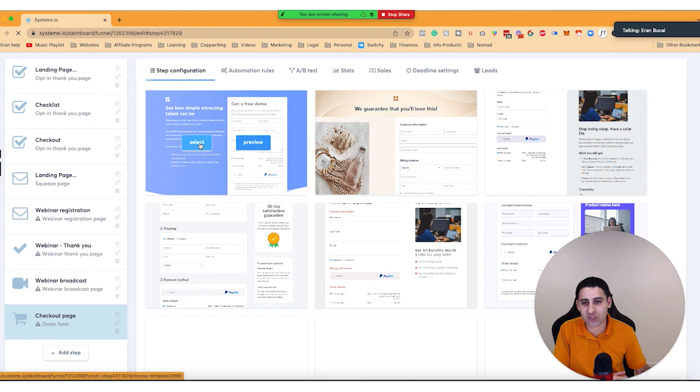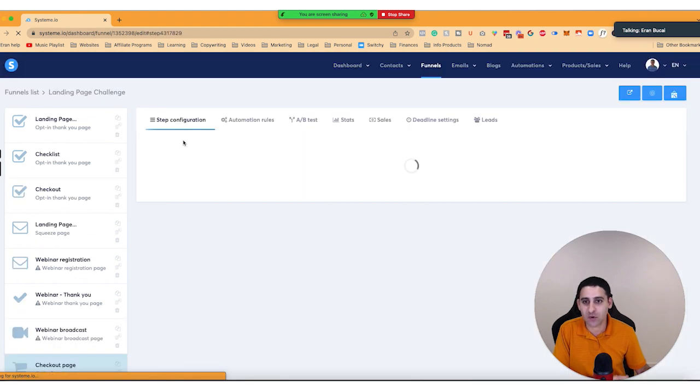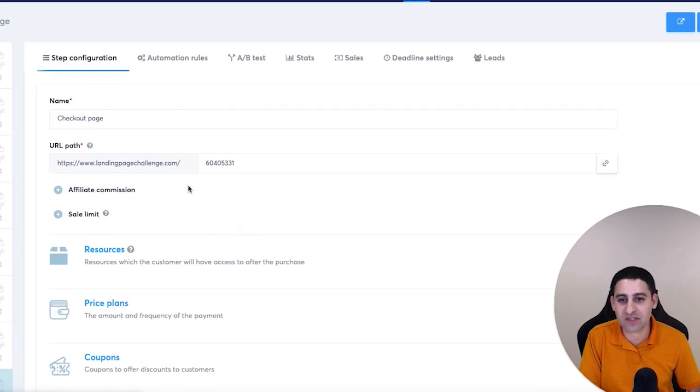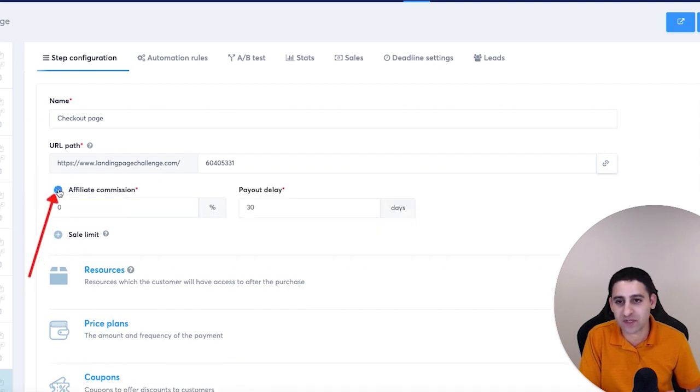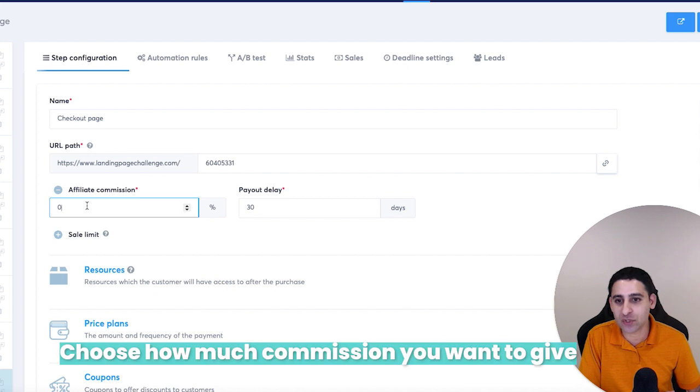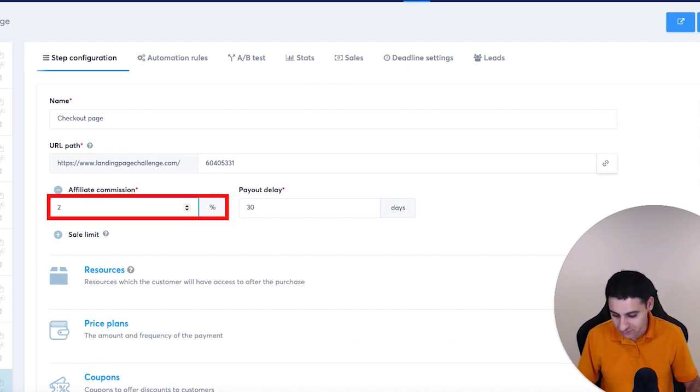For the sake of demonstration, I'm just going to pick the first one that I see. Once you pick it, you will see all the things you can customize here. And you'll see this section called affiliate commission. So you click on the plus button and then you can choose how much commission you want to give. In this case, I'm going to say 25% for affiliate commission.